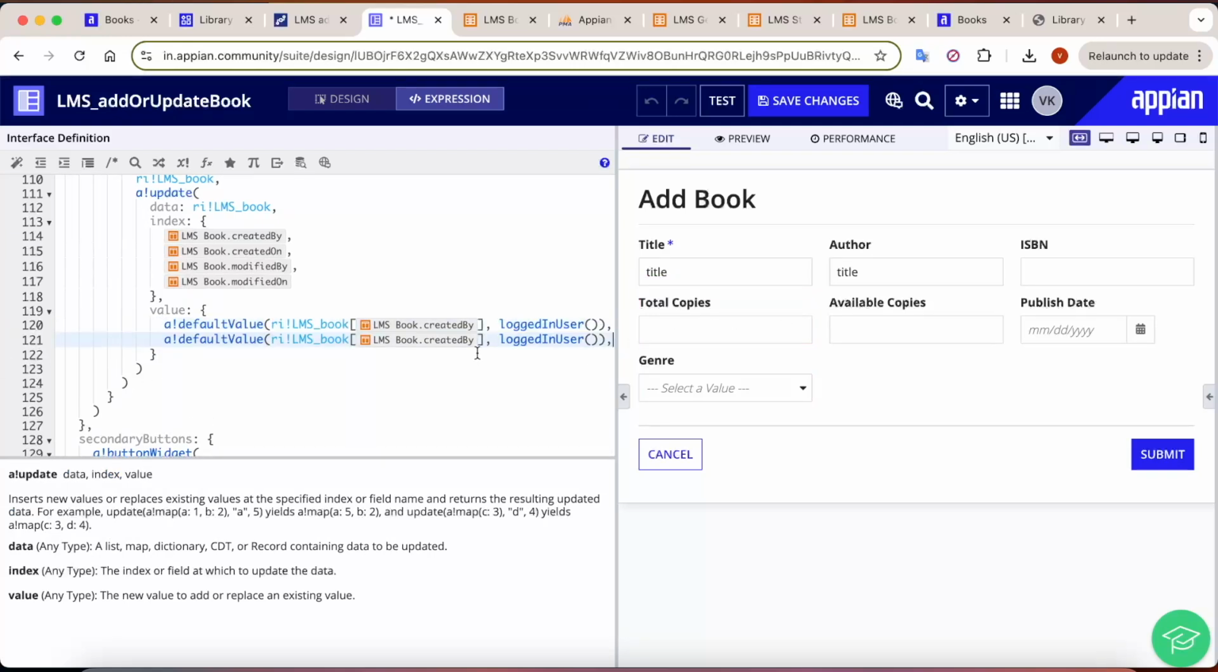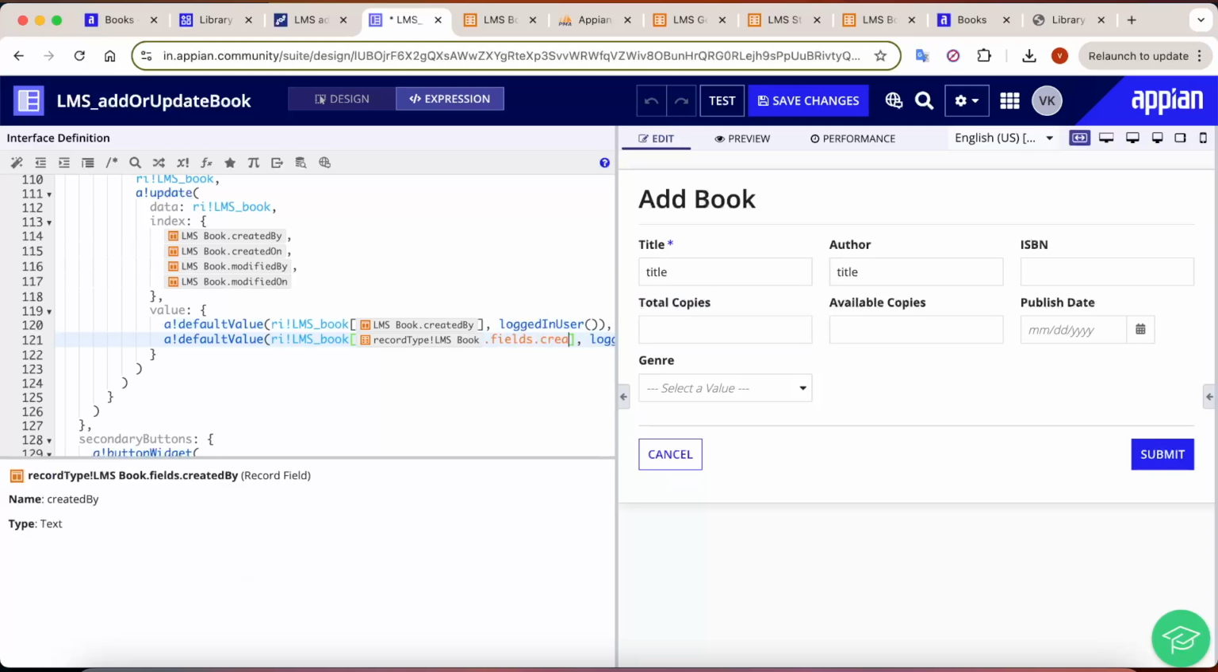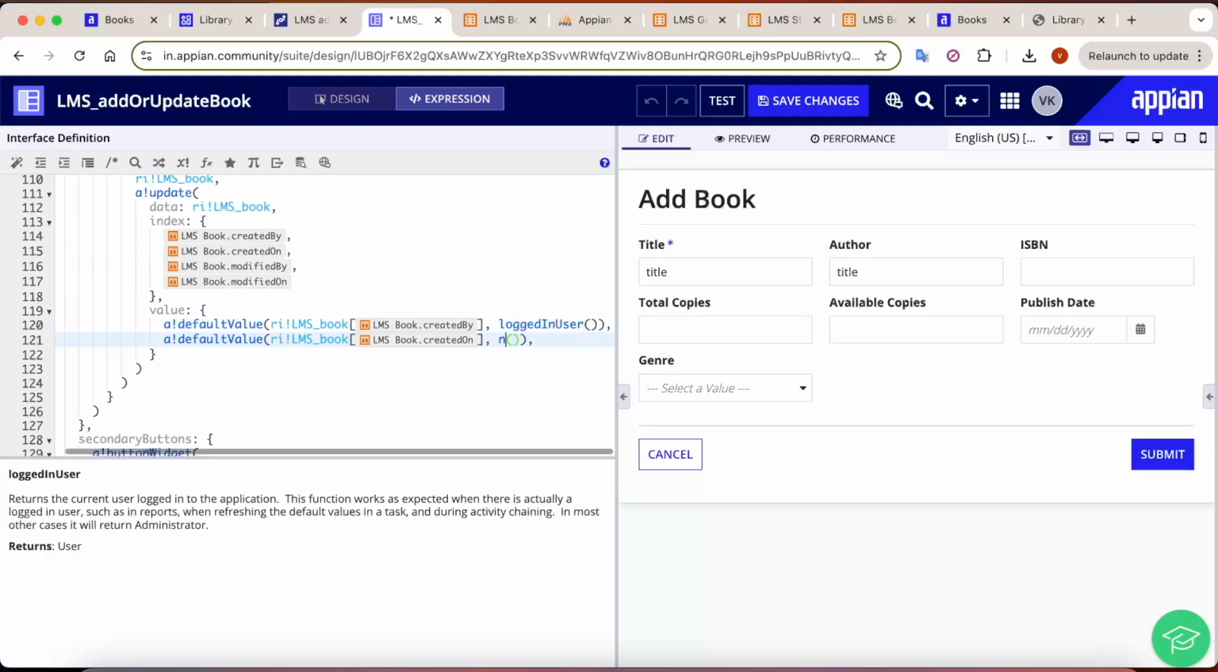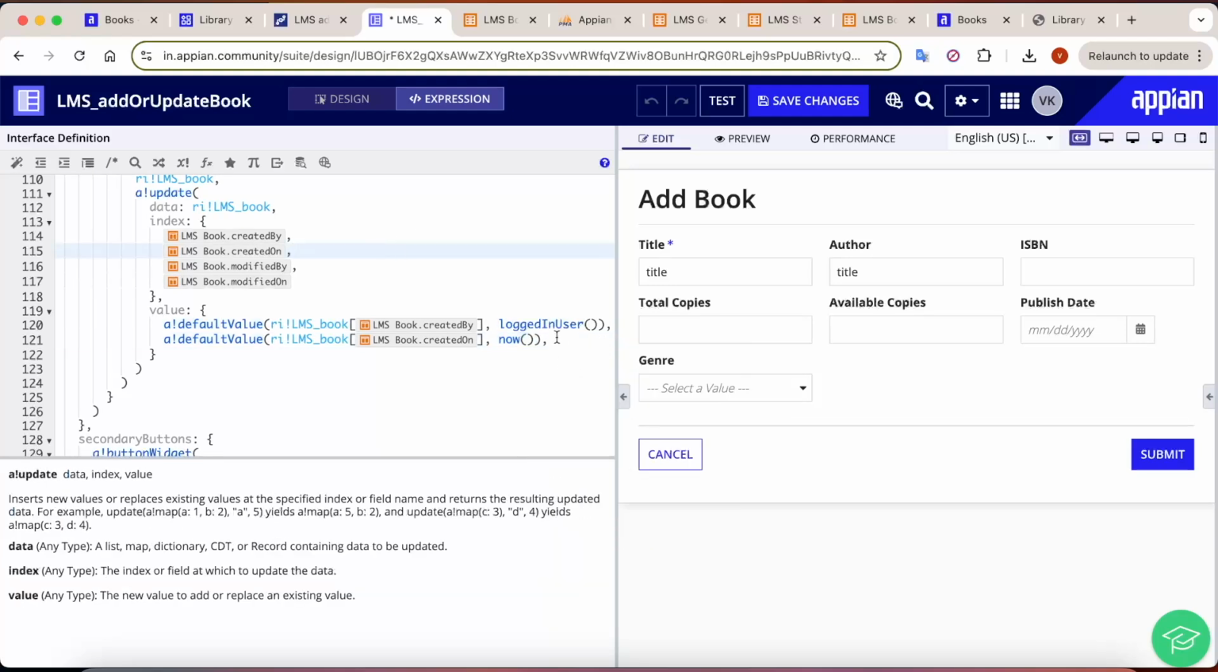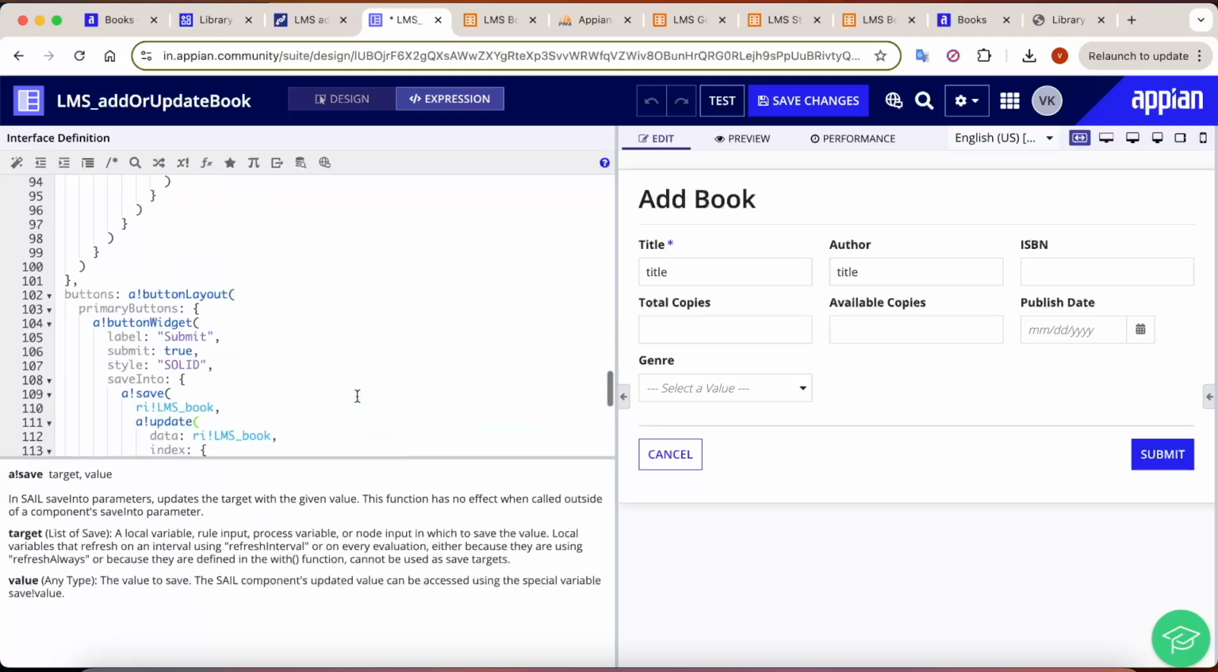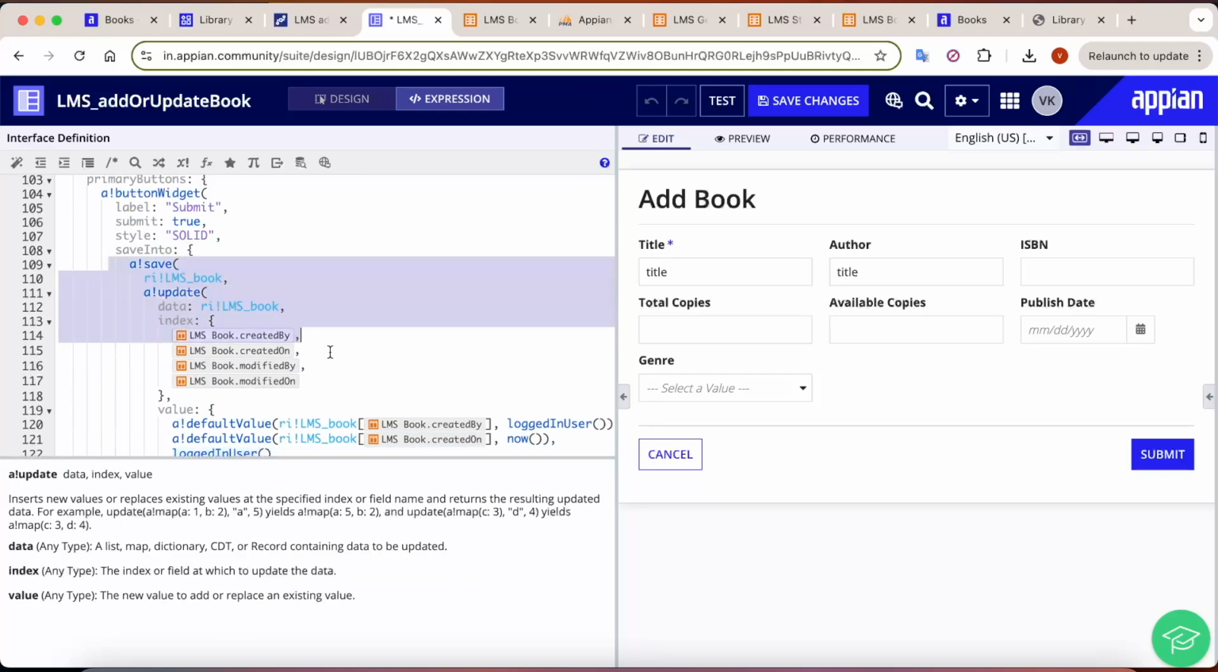Similarly we will do for this other part as well. Paste it here, and instead of created by, we will write the field as created on here, and instead of logged in user we will write here now. But for modified by and modified on, every time this field is going to update, no matter whether it is an add action or a create action. So I hope that this particular part is clear to you.